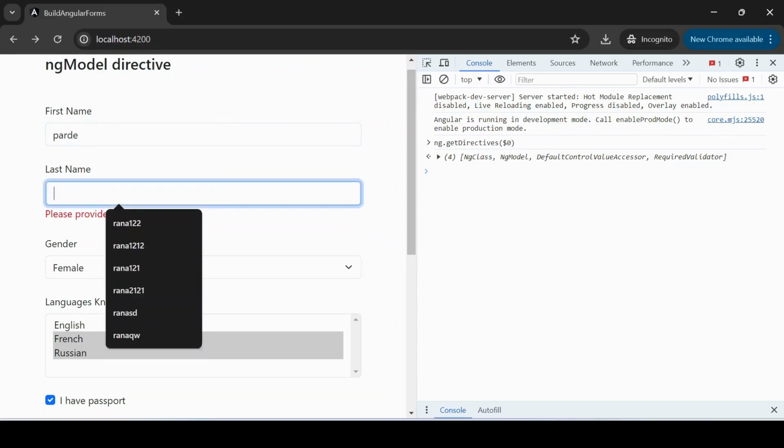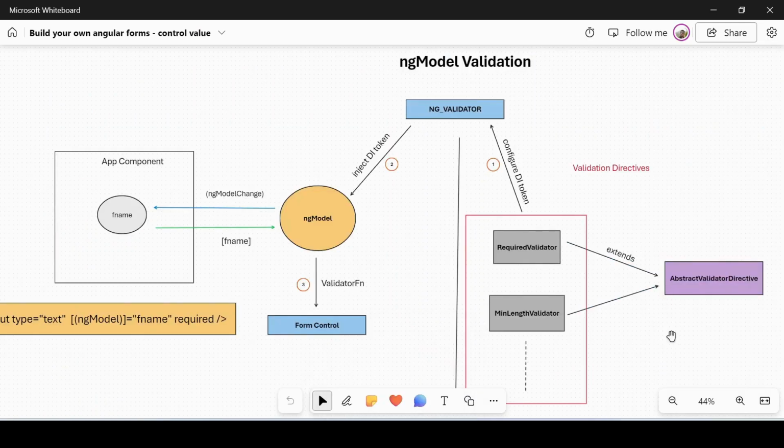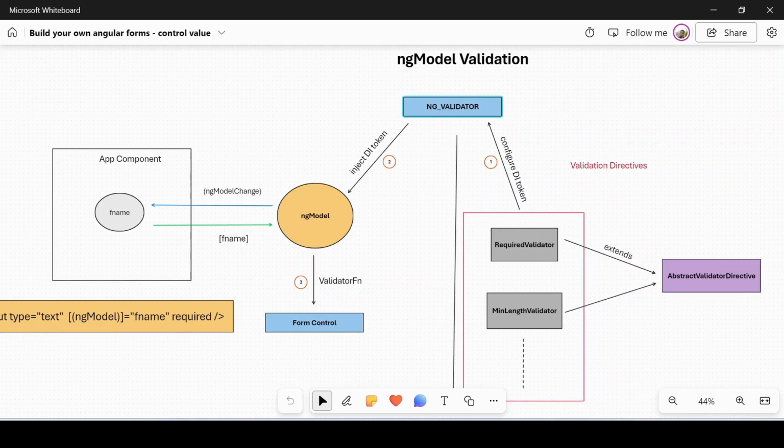Yeah, and do the same for the second. So you can see how we transformed the form validation behavior in the ngModel and moved it to another directive. Now you will see it is very easy to scale the validation in the ngModel. All we have to do is define another directive and configure this DI token. For now, this NG_VALIDATOR DI token returns a single validation directive, but we can configure it to provide us an array of directives.